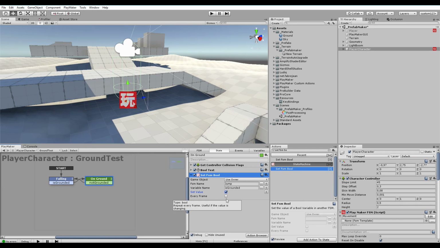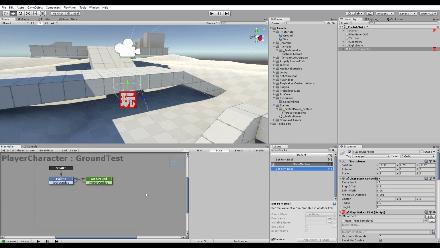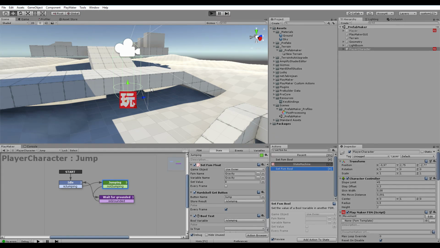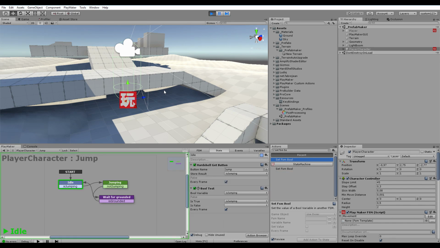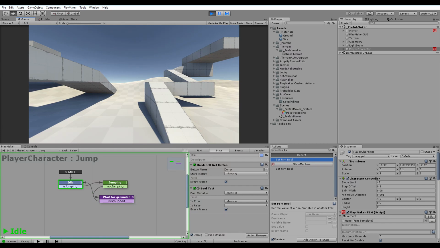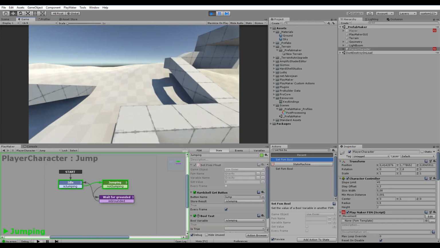Can't remember if I said it every frame. Let's not. Let's just do this and copy it. And here, hey, I'm not grounded. Therefore, I'm false instead of true. So now if we go to jump and see whether or not, once we have jumped, that goes down to grounded. Jumping, grounded, and now it goes back to idle. Jumping, can't jump, goes back to idle. There we go. Fixed.